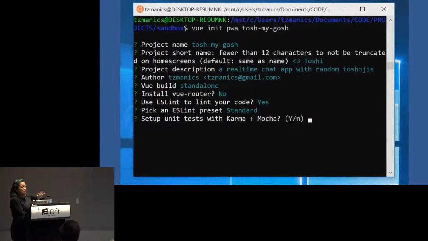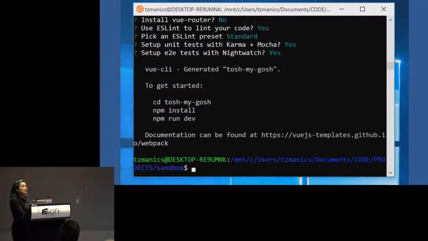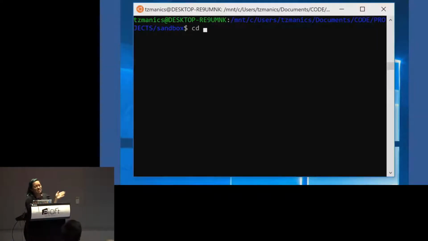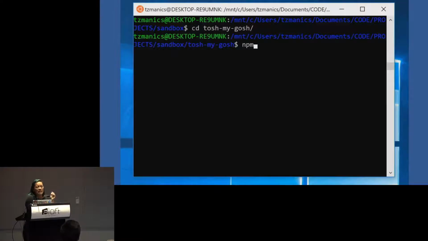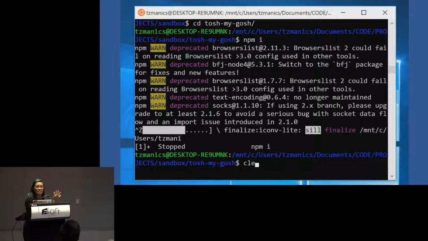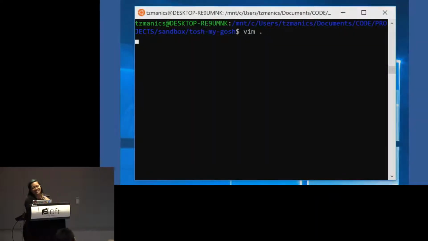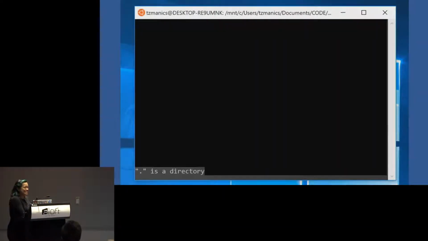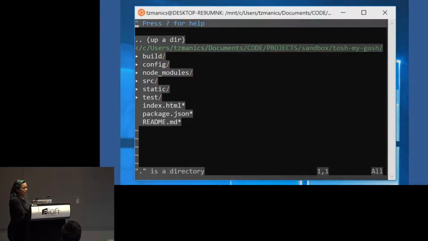And so that's just a few pieces of information. I always say yes to testing, whether I ever actually do it or not, I'm not telling. So we go into the project directory, and we install everything, which, again, the magic of video, look how fast npm is. Nice, right? Then we go inside, and we start to work on the files.